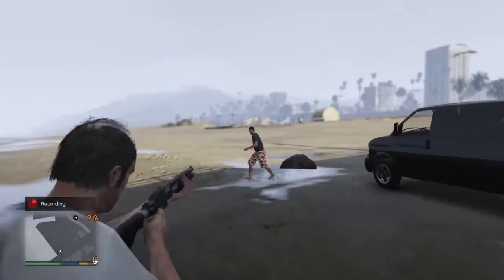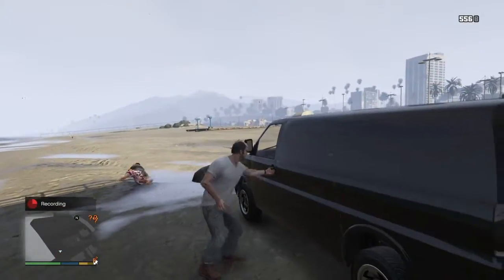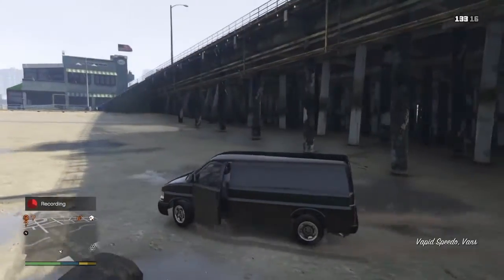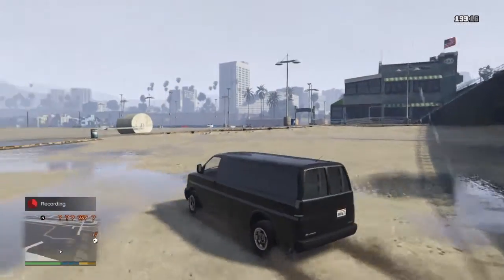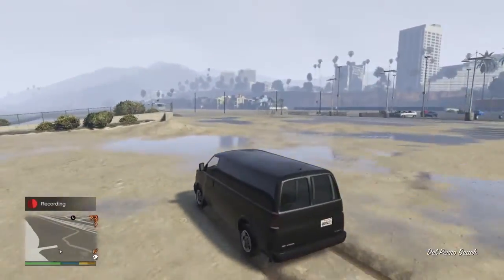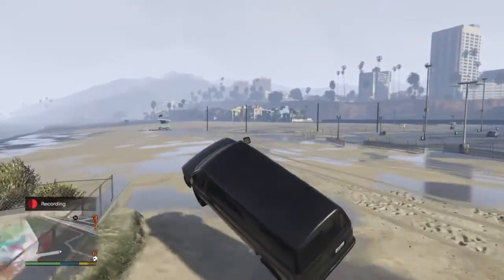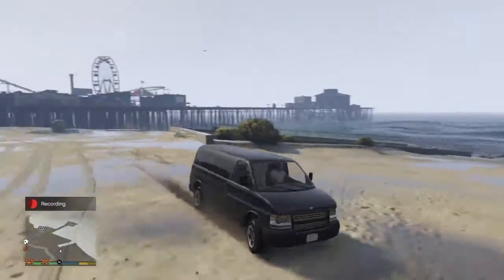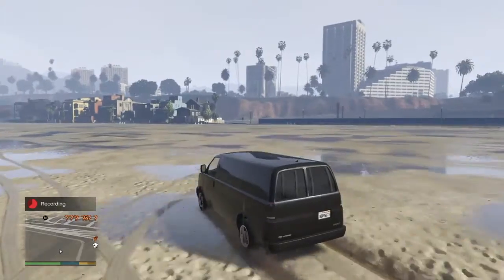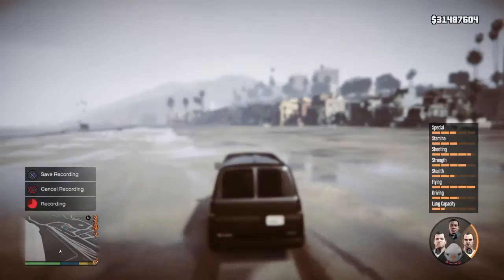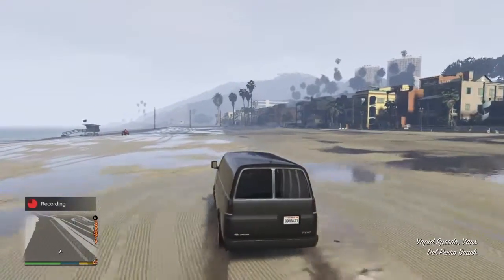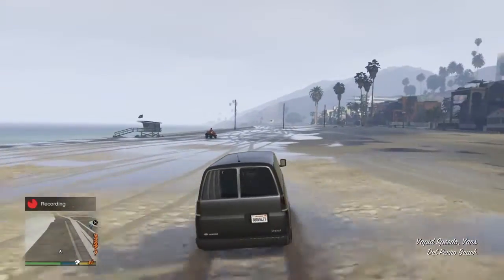I can quickly shoot him. I can get into this van. I can do a whole bunch of things. I can drive, do some bumpies there, and then I can just drive down the beach. If at any point you want to stop it, hold it down again and then click X to save it. If you want to cancel it, click circle when you're holding it down.